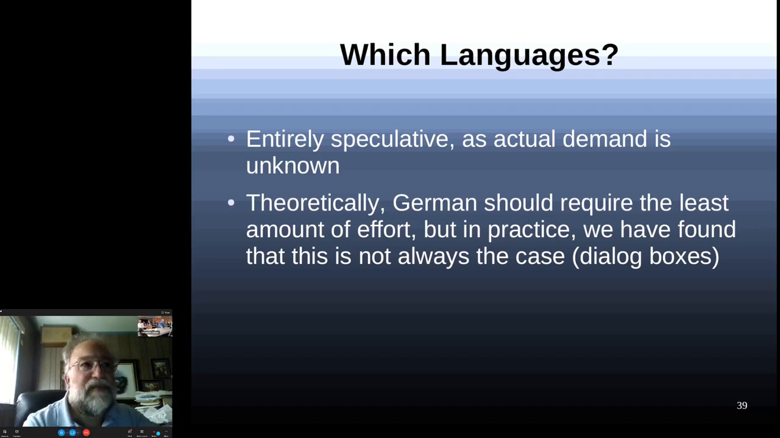So we find that even though, for instance, French or Spanish may be a little longer than English in some places, there's more dialogue box adjustment required for German than for those languages. So although German should be farther along the evolutionary scale of the NLV project, things like that hold up the works. Next slide, please.